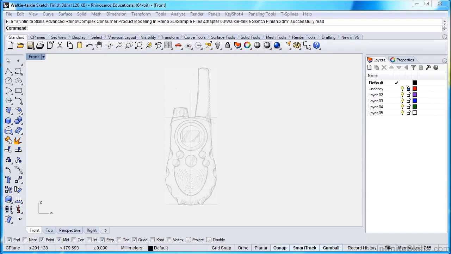In this lesson, we'll continue building our walkie-talkie body by drawing our main body curves. Now, we're not going to get into all the detail of these little parts here. We're strictly going to draw the main outline curves that will allow us to build our body. Before I start building the body, I do want to draw a couple of guide curves.